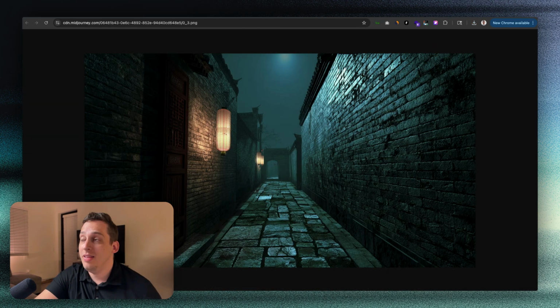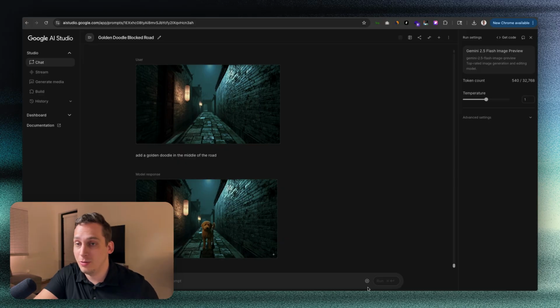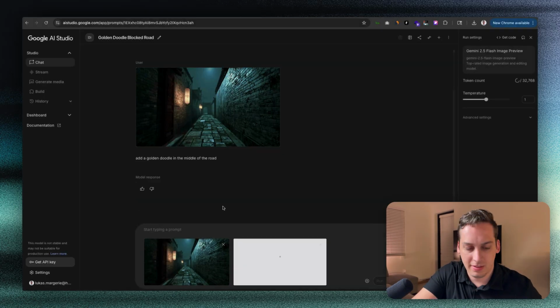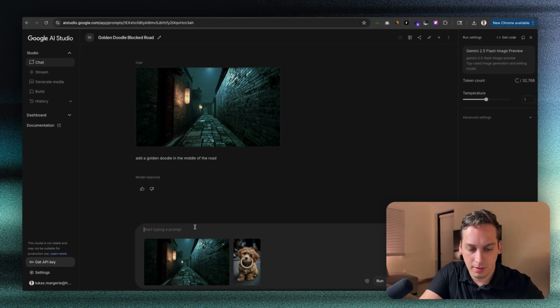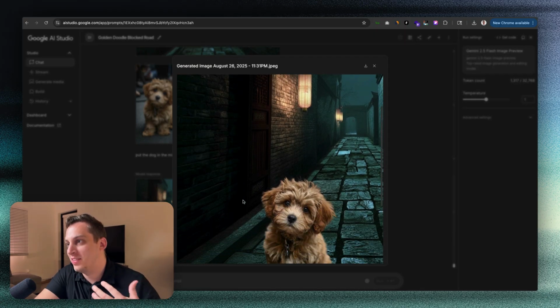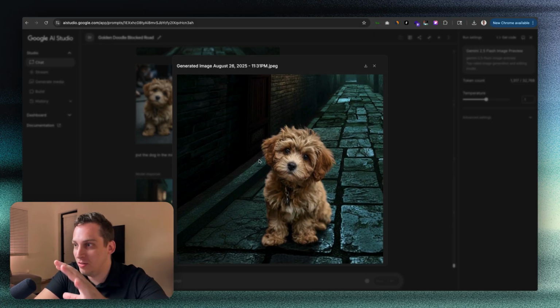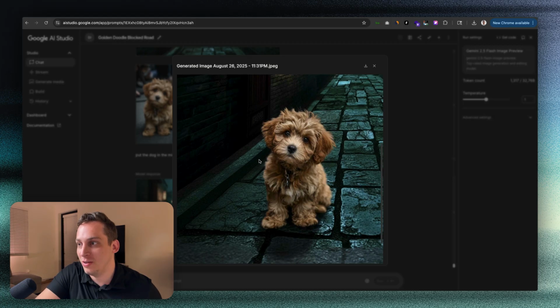And we can even combine two images. So let's say that we keep this alley image and we get this image of this cute little dog. We go back into the Google AI Studio and we upload those two images, and we can say something like put the dog in the middle of the alleyway. And what do we get? We get our scary alleyway and our cute little pup in the middle, right? Exactly the same images, perfect combination. It even adds a shadow, as you can see.